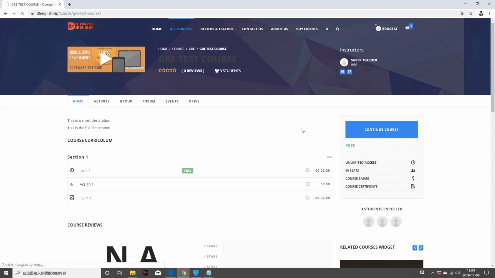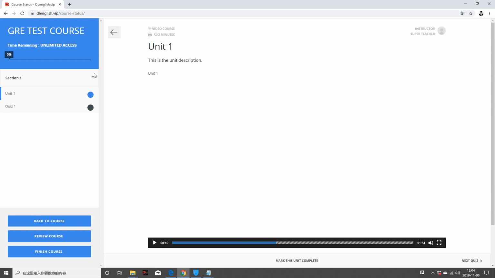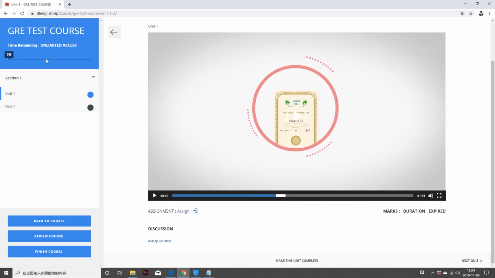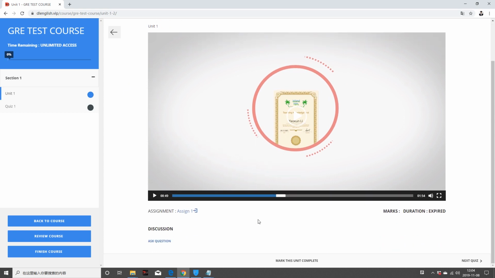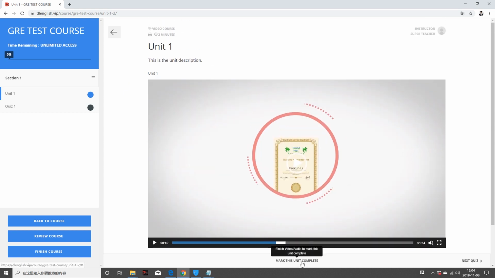If you click on this, what you will see is all the progress bar, right? And when the progress bar reaches 100%, the student would finish this course. So easy, right? Everything is attainable here, okay? Mark this unit complete.